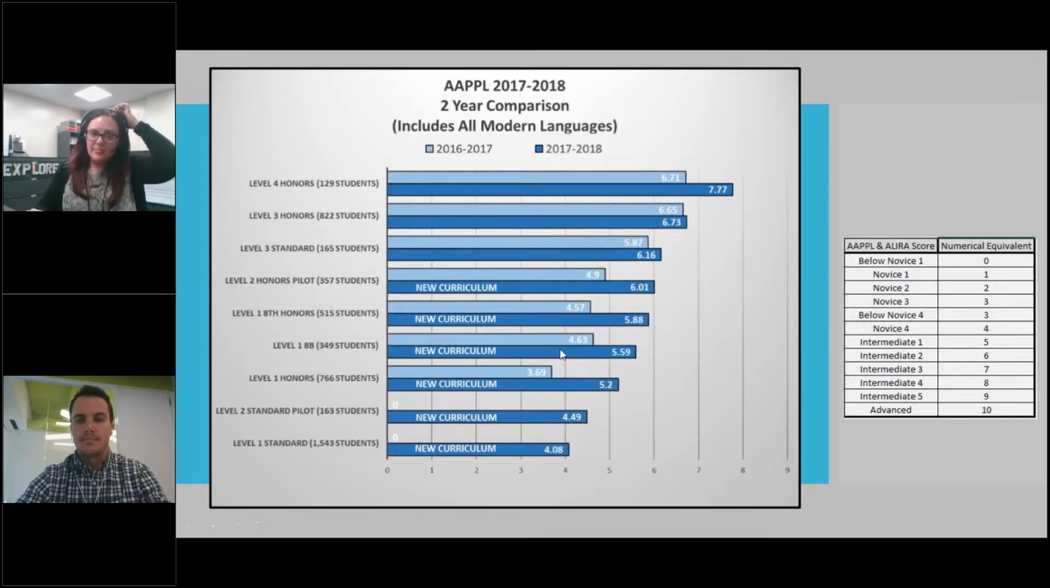These 1, 2, 3, 4, 5 down here were with new curriculum, meaning the light blue is when we gave the AAPPL on the textbook-based curriculum. The dark blue is when we tested again after having our level 1s go through the proficiency-based curriculum that I just shared with you. So here's the part that excites me on this.